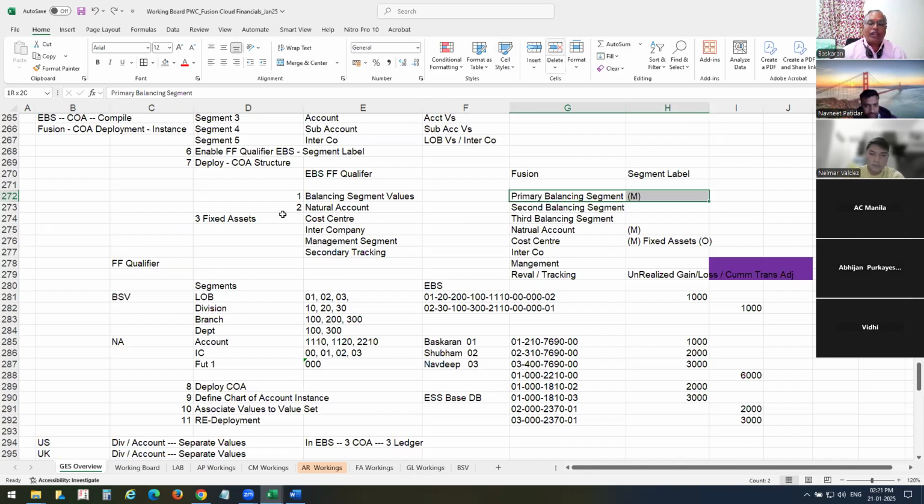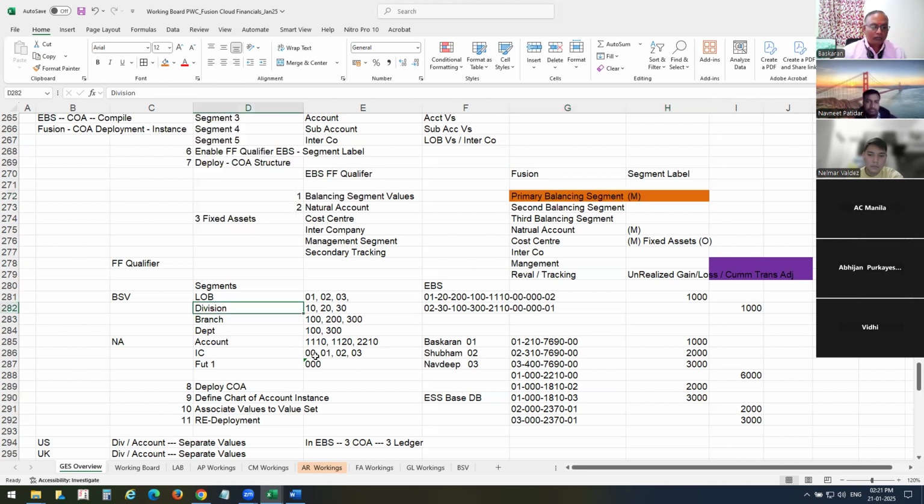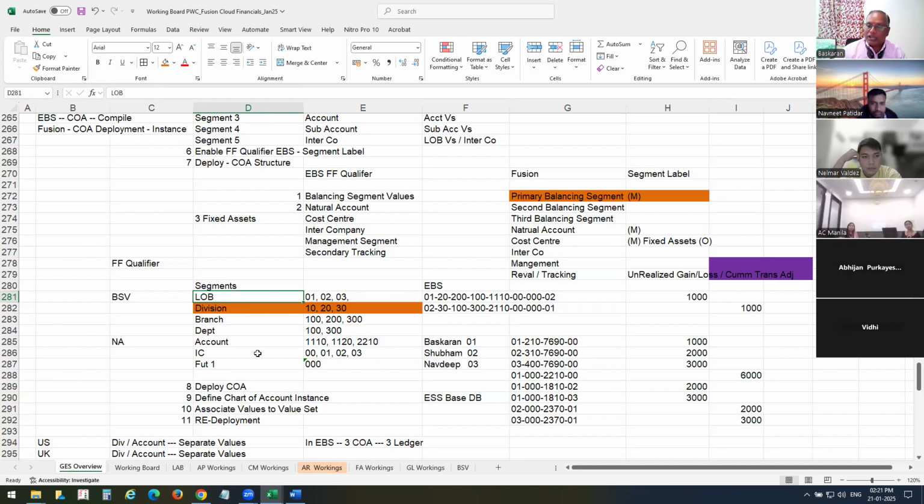So now I am going to enable it, listen carefully. Division is my BSV. So the system will never consider line of business as our company. The balancing of debit and credit will be taken care of for the segment you are enabling as primary balancing. That segment will be treated as a company code, or a balancing segment value. Clear?